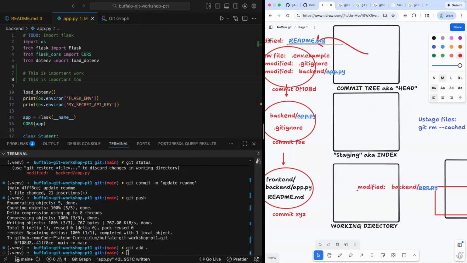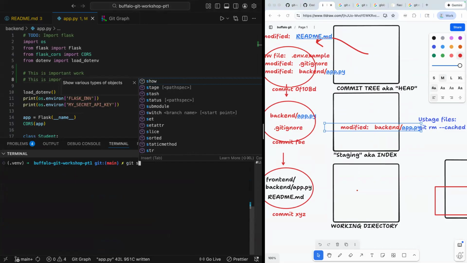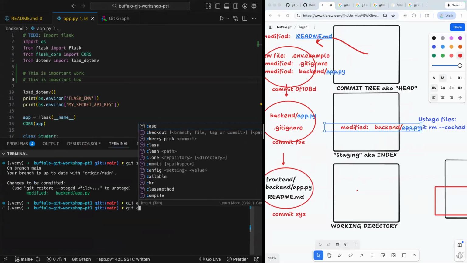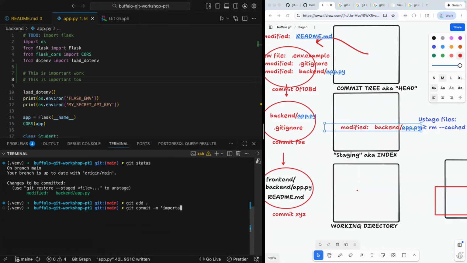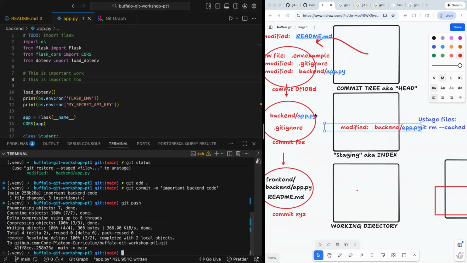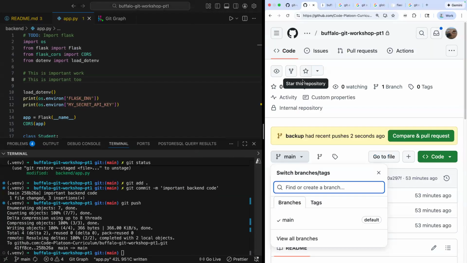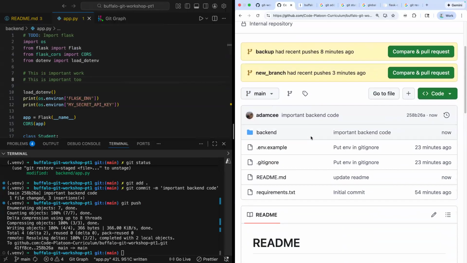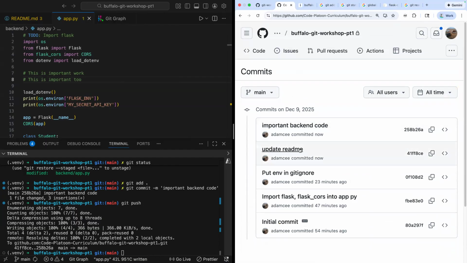It's now on the commit history for main. And now my important backend app py work. With my important backend code, I can go ahead and push it. And if I go over here and I look at my commit history on main in the code that I've pushed up, we can see that I have these two small clean commits.